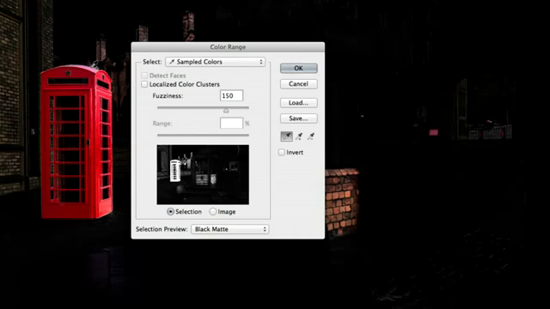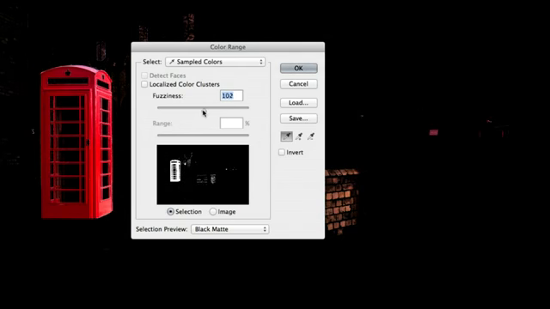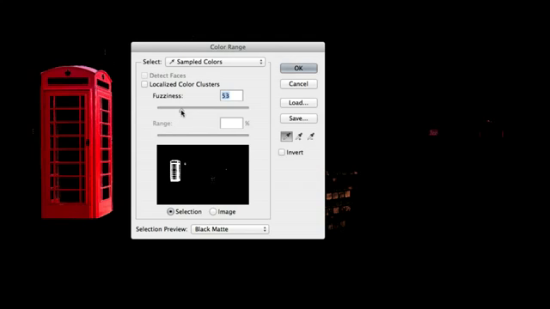As you select a larger range of tones, you might start to see areas outside the phone box being selected. There are two things you can do to help alleviate this. First, like we covered a moment ago, the fuzziness slider can help increase or decrease the amount of similar tones that are being included in the selection. You also have the localized color clusters option and the range slider. This can help focus your selection around the area that you've been sampling. A lower range value will tighten up the selection around your subject.